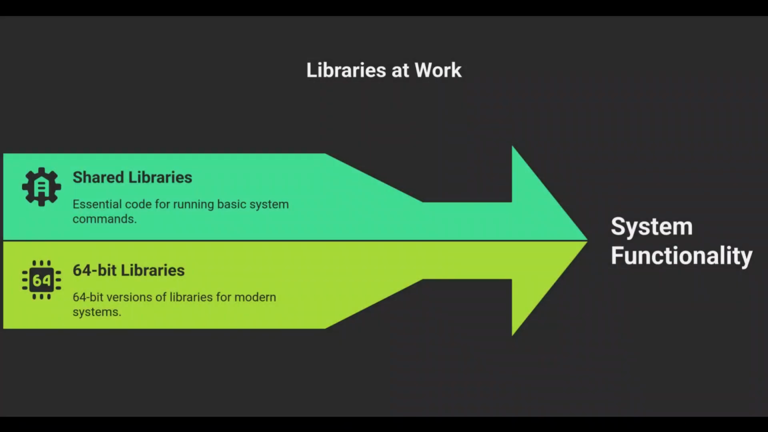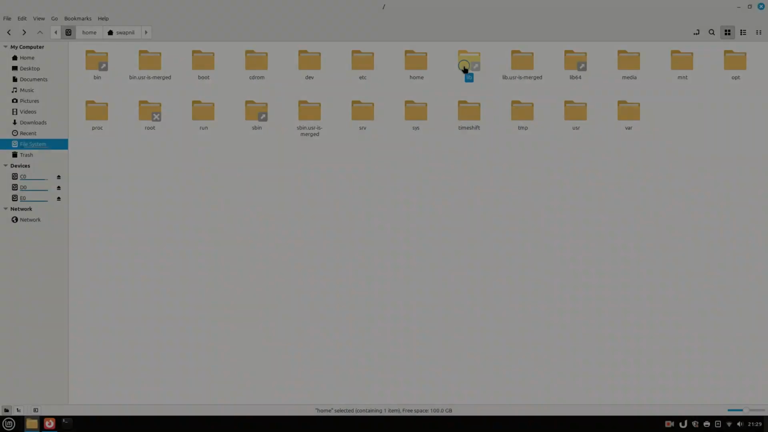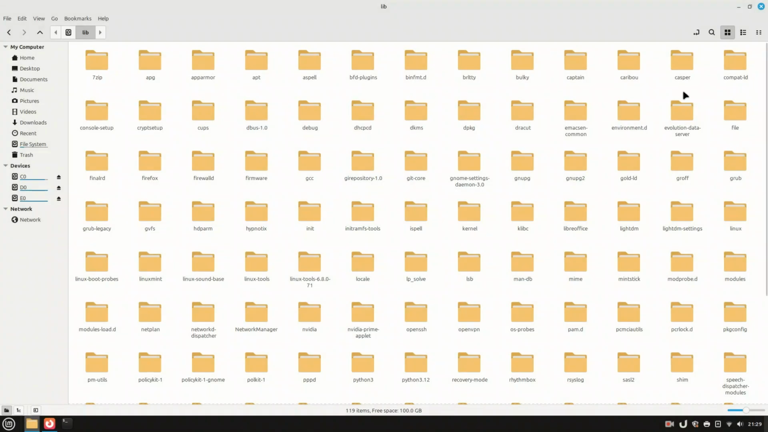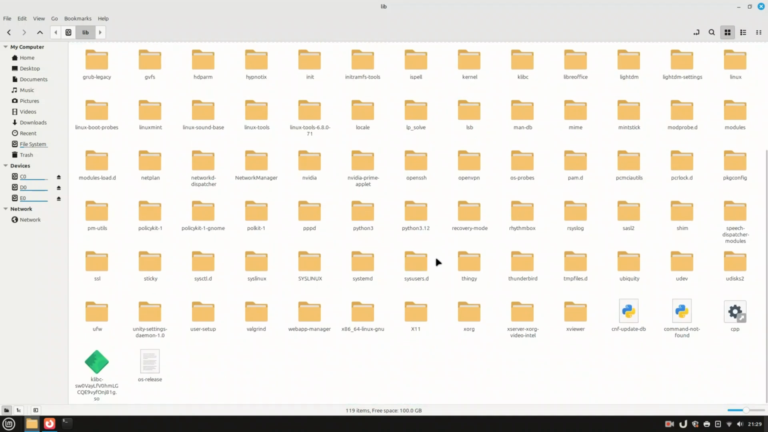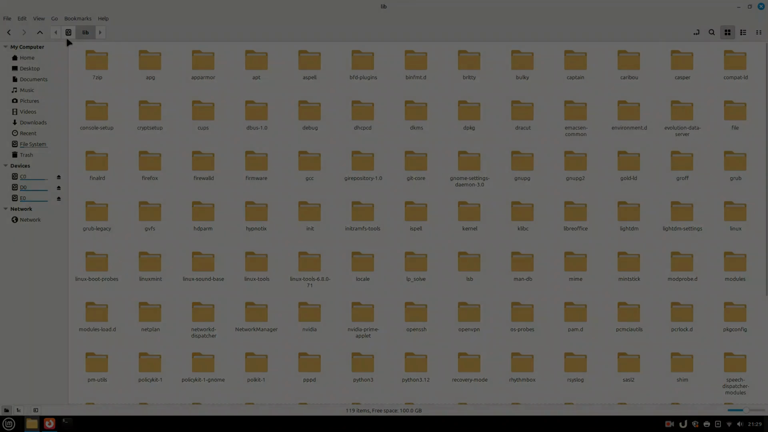/lib and /lib64, libraries. /lib contains shared libraries needed by core programs in /bin and /sbin. Think of them as system ingredients that help commands work. /lib64 is for 64-bit versions of those libraries.